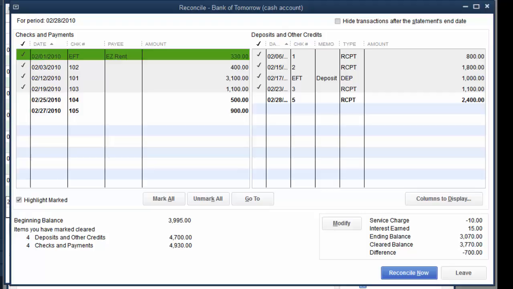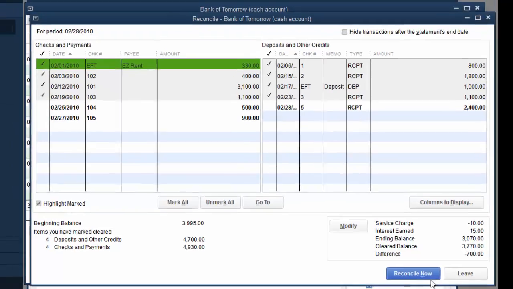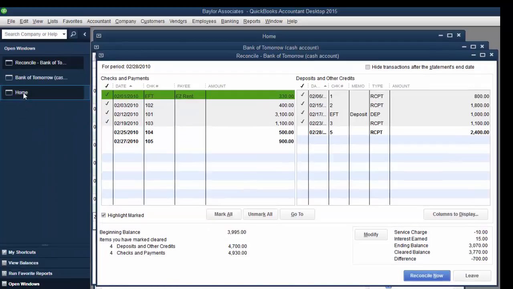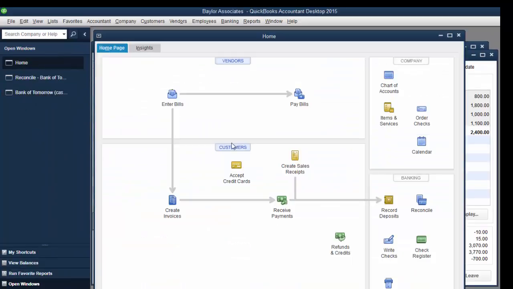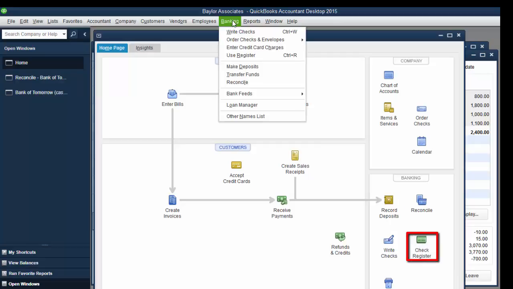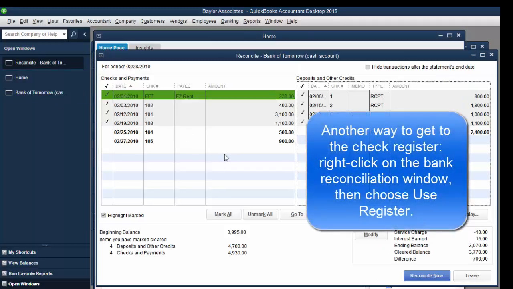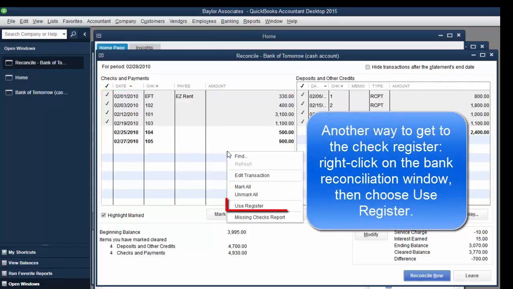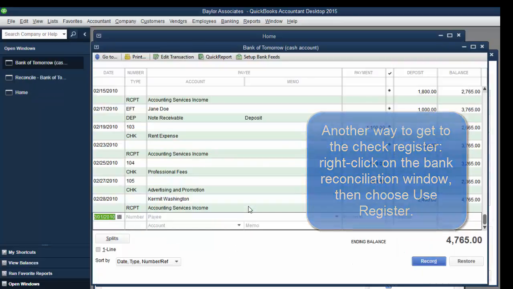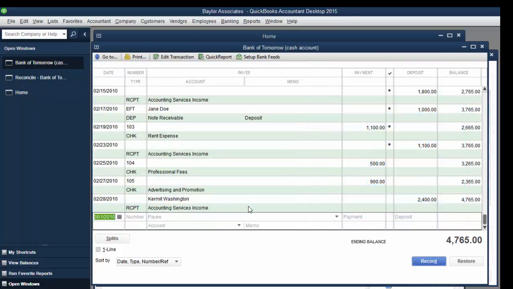One way is to go back to the register. So we could go back to the home page and click the register button, check register. We could go to banking, use register, but let me go back to the reconciliation and show you yet another way to get to the register. You could just right click on here and choose use register. That's actually the fastest way to do this.